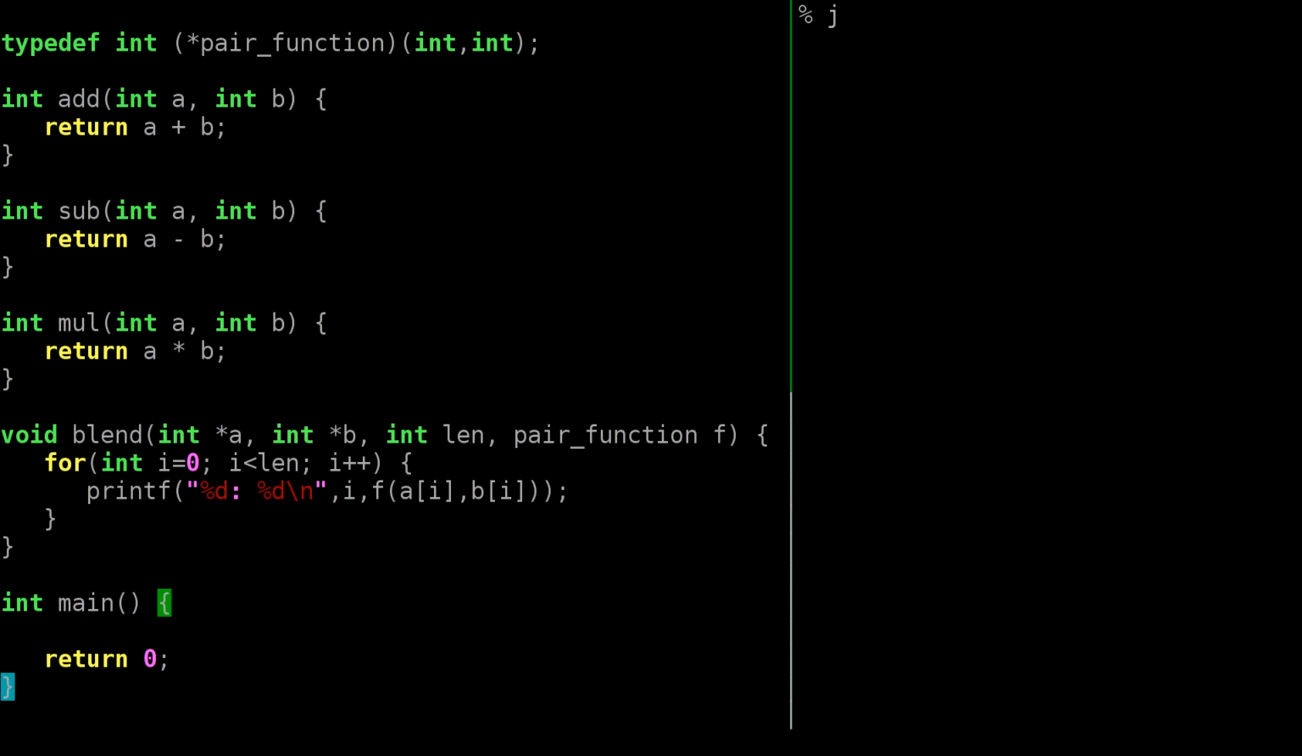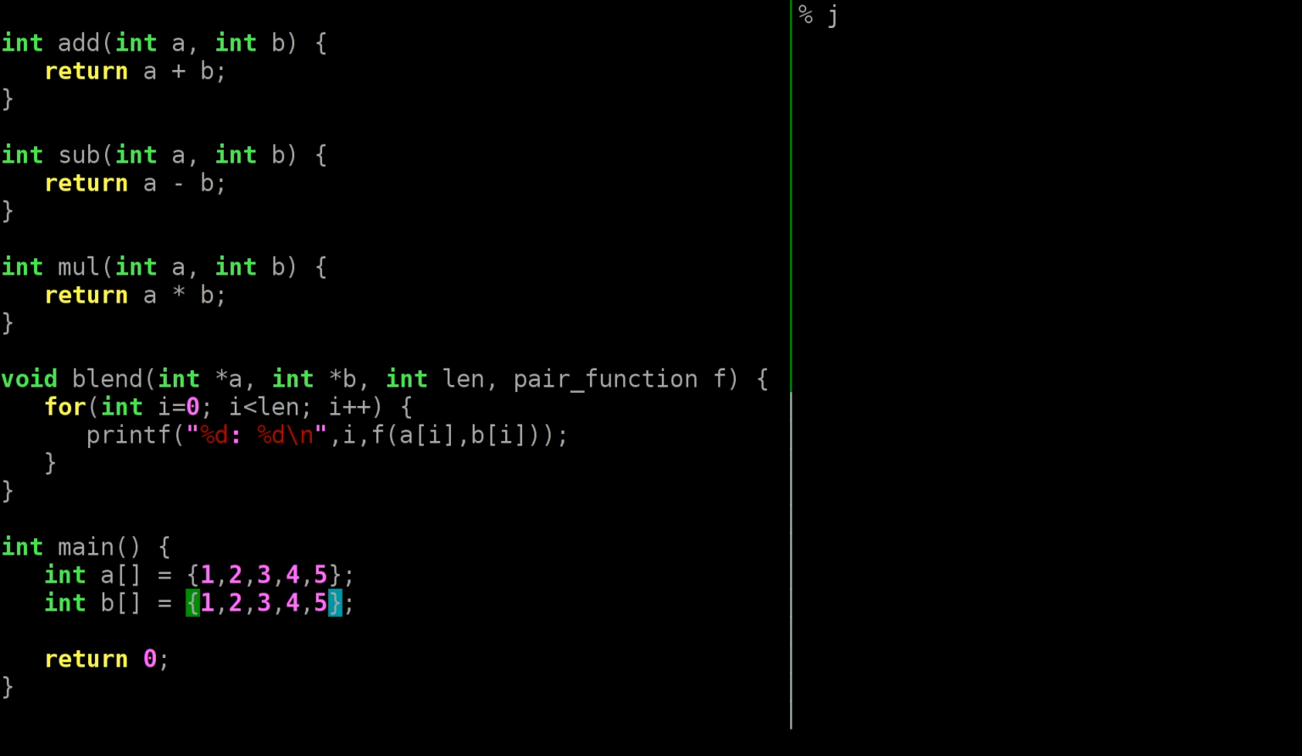Now in main, we'll obviously need an array of some sort for A and B. So we'll make A an array that has the values 1, 2, 3, 4, 5, and B is going to be an array that has the values, I don't know, 5, 6, 7, 8, 9.